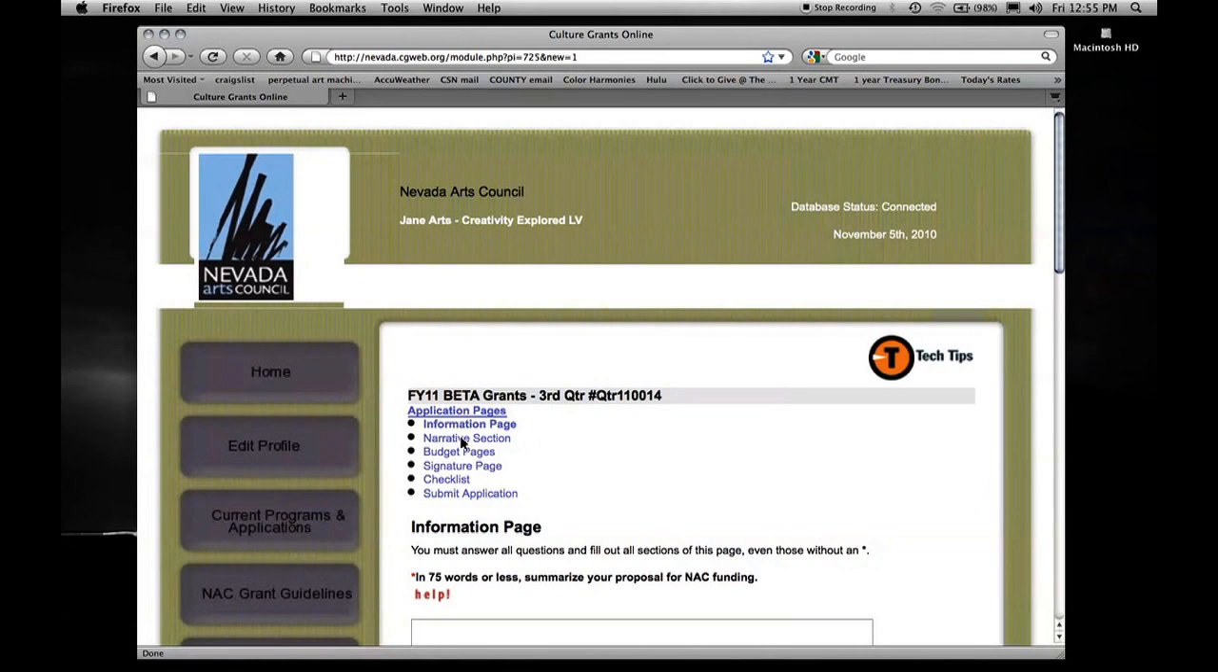The first page you'll arrive at is the information page. Note the headers at the top of the page. You can navigate to other pages of the grant application by this linked list. This navigational aid will prove most useful when you are logging in to edit an application already in progress.